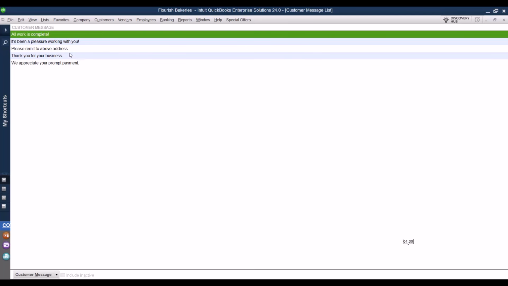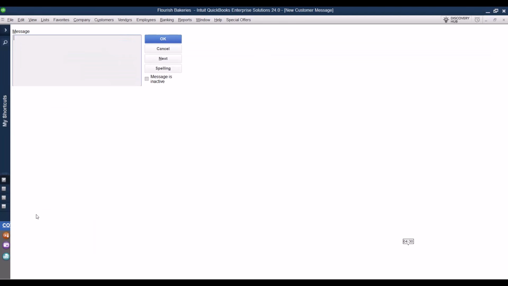While there are some default messages available, we can also personalize our own. Simply click Customer Message, choose New, or use the keyboard shortcut Ctrl+N. Enter your message, click Next for more, or OK when you are done. Your message is now added to the list.